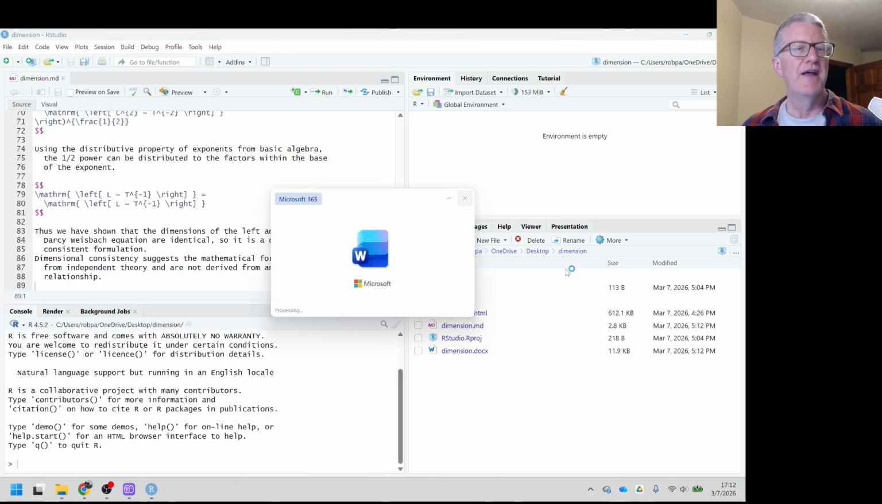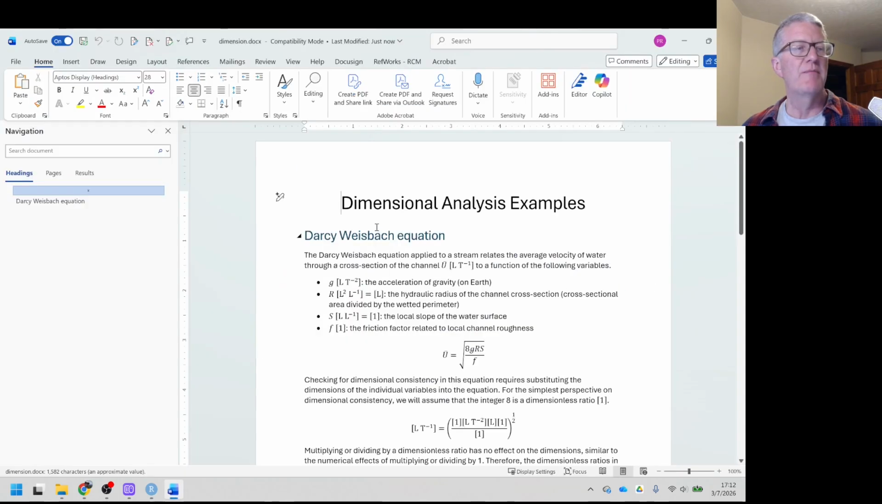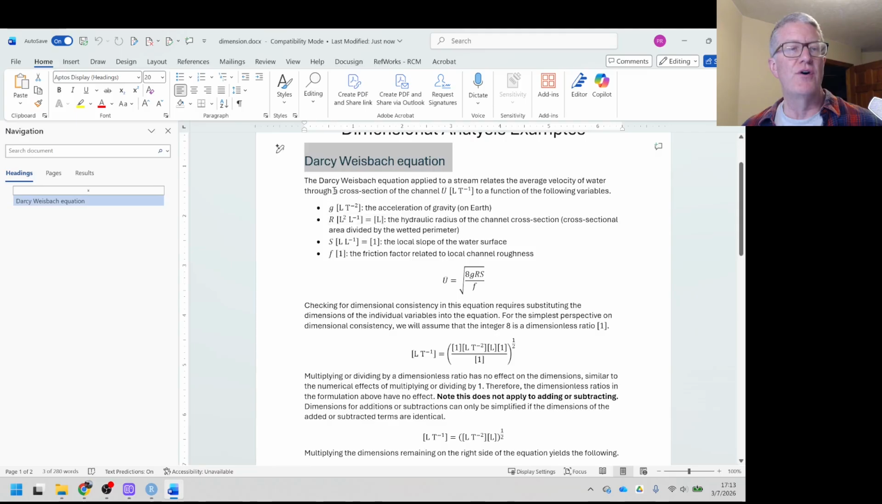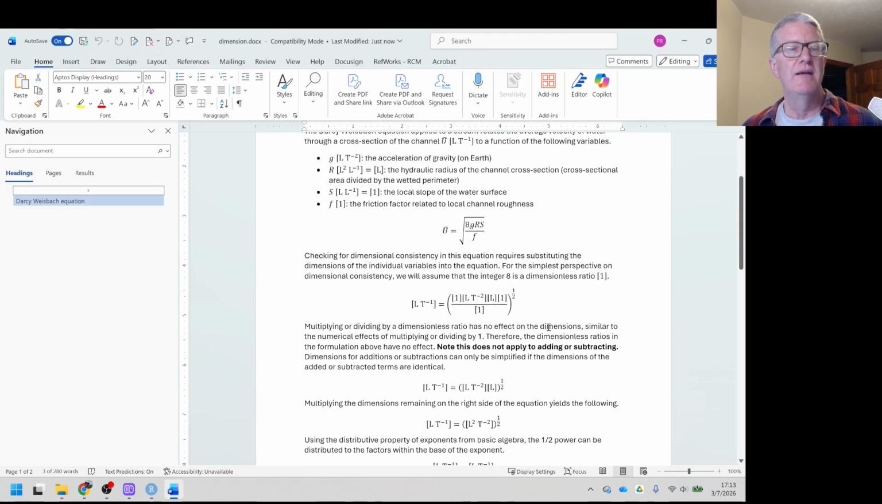If I click on that, then it's going to automatically pop up with a Word docx file that it created called dimension.docx. Again, that's going to be in the same directory where the markdown file is located. And you can see how our title is there, dimensional analysis examples, our first level header, and all of the text and mathematical notation we just generated.